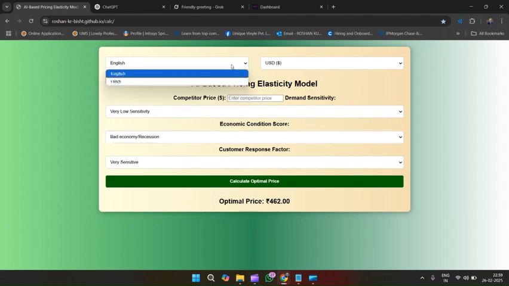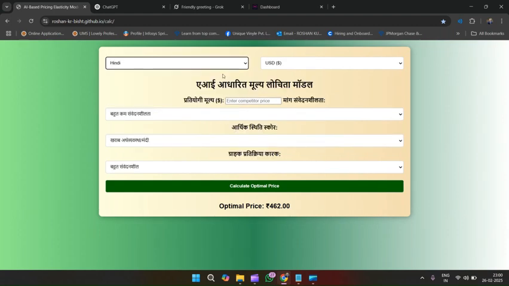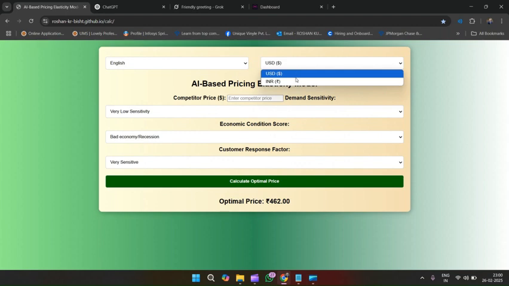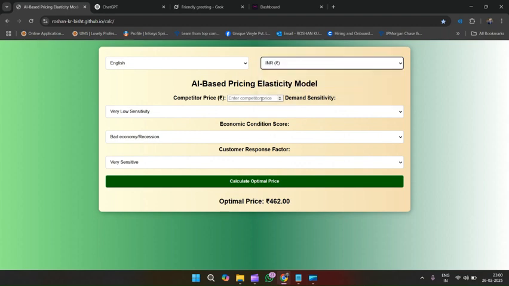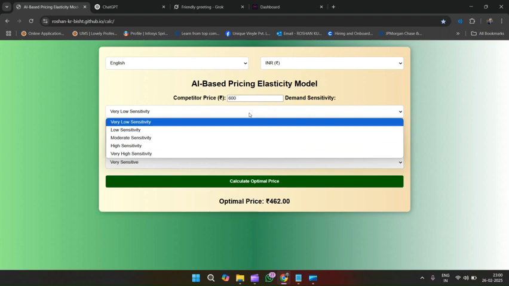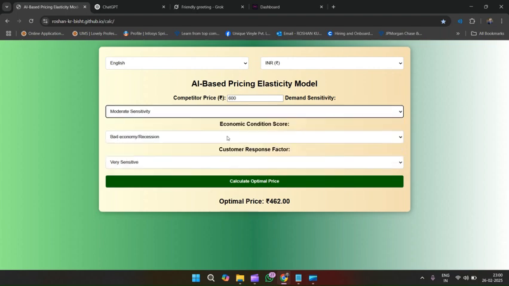In the language option, we have given two options, that is English and Hindi. I will be choosing English as I am much more comfortable with it. And for the currency, I will be choosing Indian rupees. Let us take an example of a sunscreen brand of India. Suppose the price of that particular product is 600. I will say the demand sensitivity of that particular product is moderately sensitive.